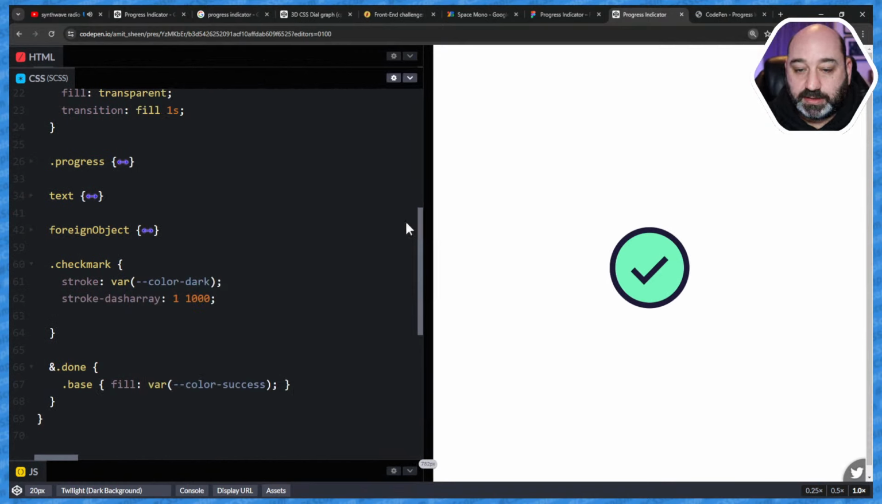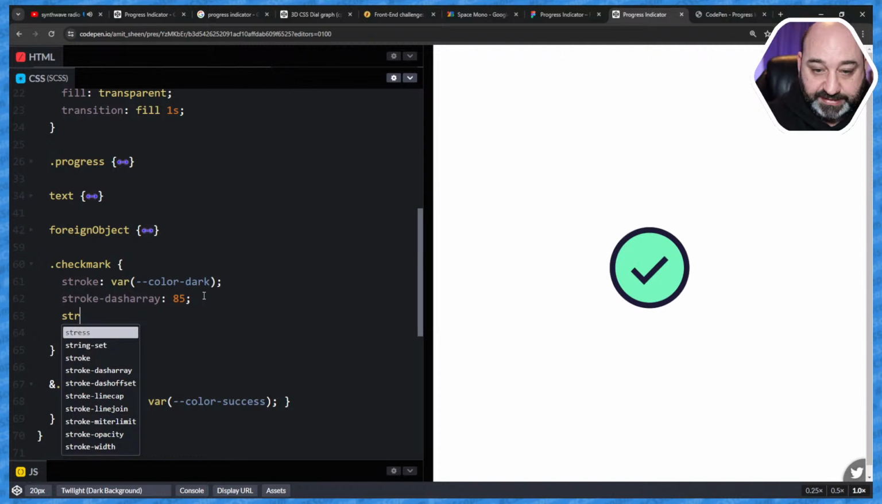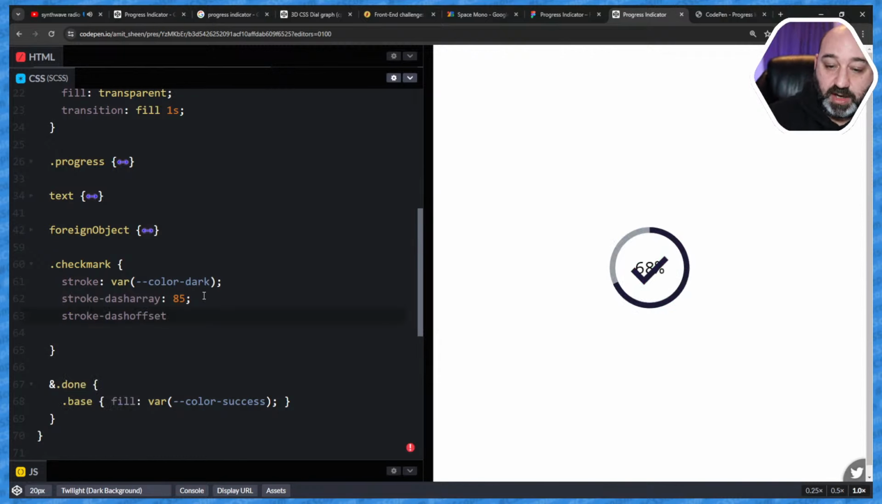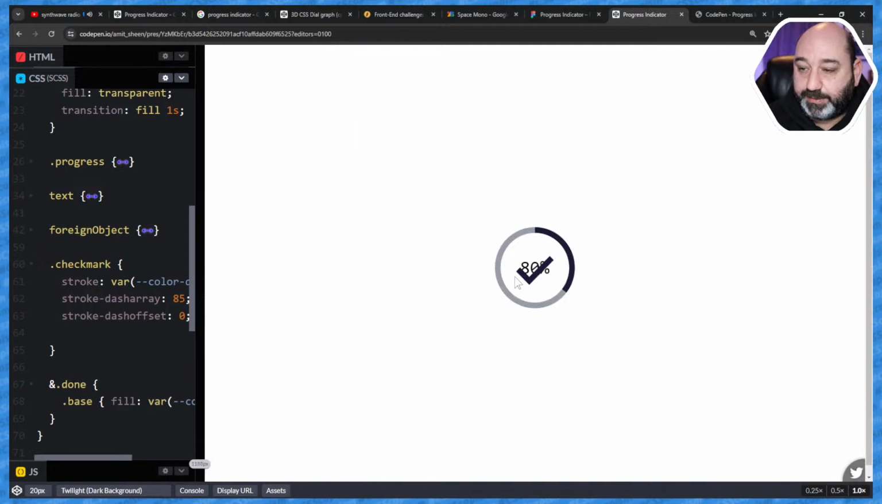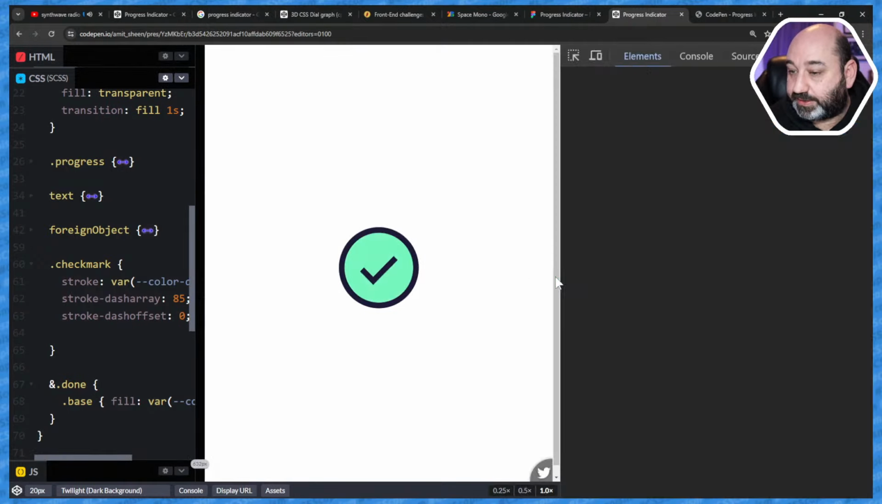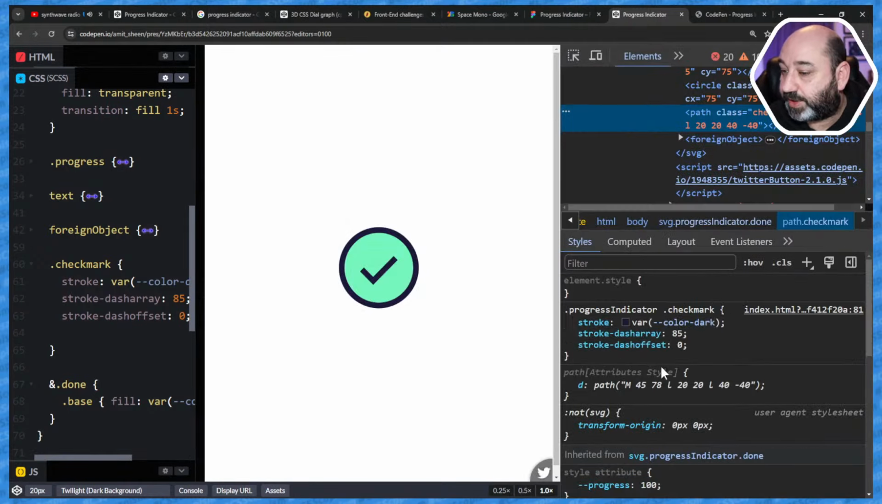Okay, so here we're gonna say 85. So again, we don't have anything because at 85 it fills out the entire stroke. So what we can add is a stroke dash offset, and when it's 0, it's the same. But again, let's go to our inspect so we can see what happened when we play around with it.